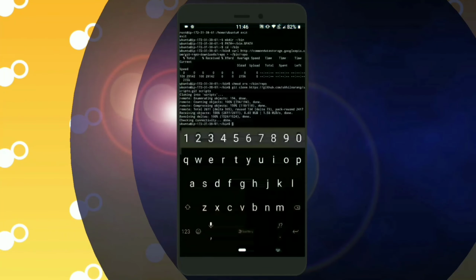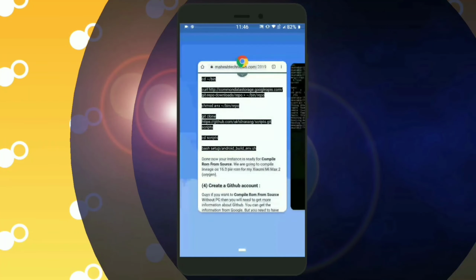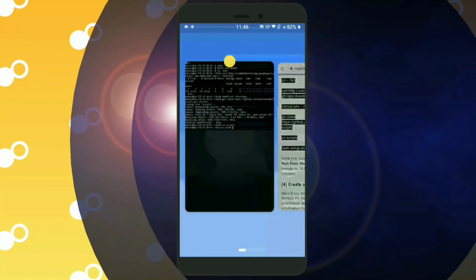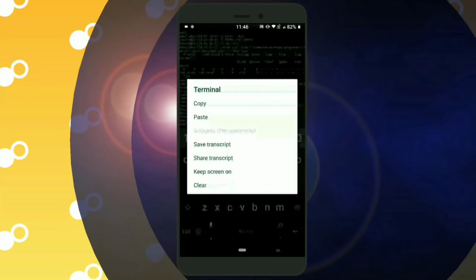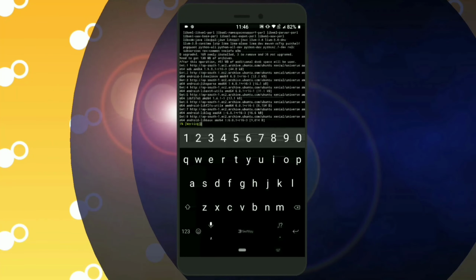Okay, I will tell you step by step when we are going to compile a ROM from source. I will tell you some commands. Okay, the last command is the bash command. It will properly initialize your script. You can see it will take some time, so wait here.